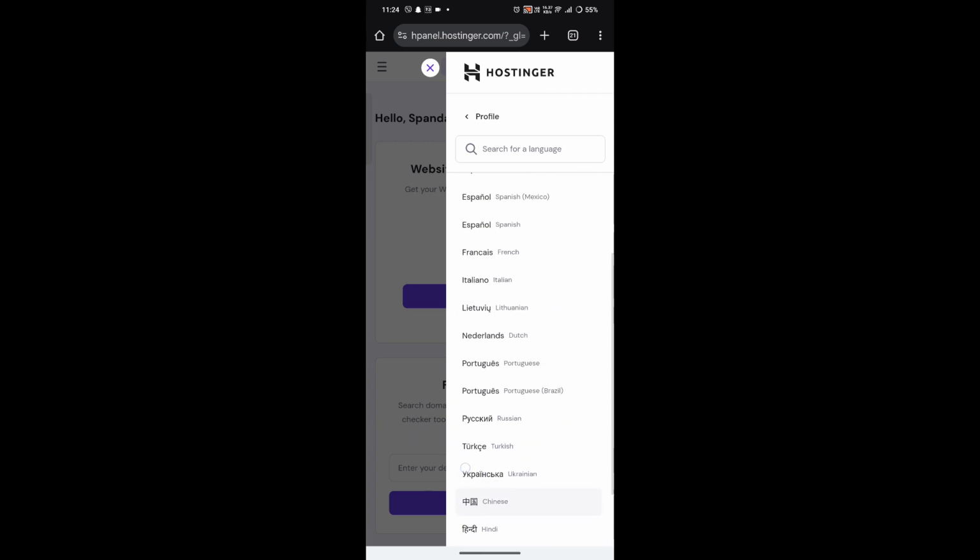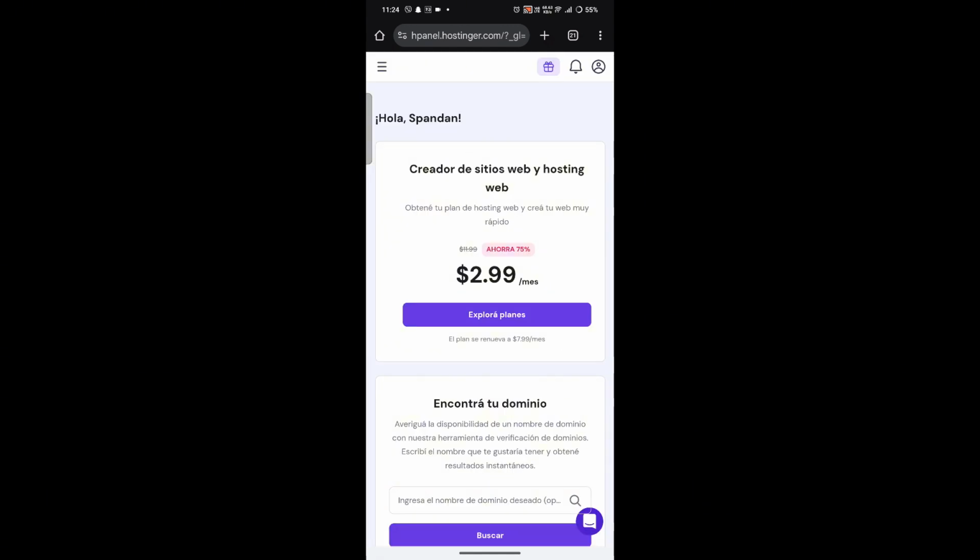For instance, if you like to switch for Spanish, click on Espanol. And after selecting your language, the changes should apply automatically. Your dashboard and interface will now be displayed in your chosen language. It's simple as that. And there you have it. In just few clicks, you have updated your Hostinger language setting.